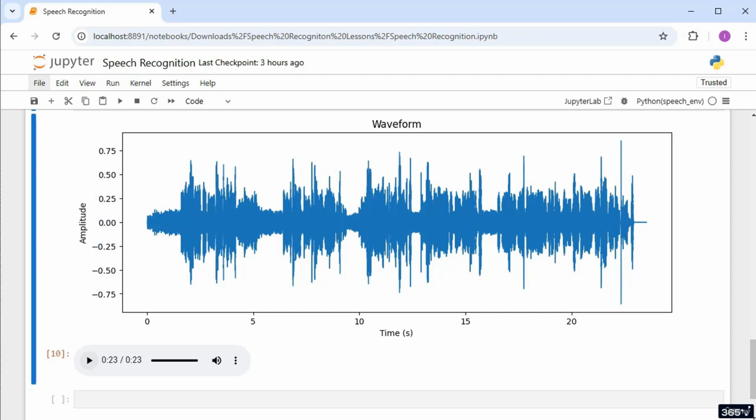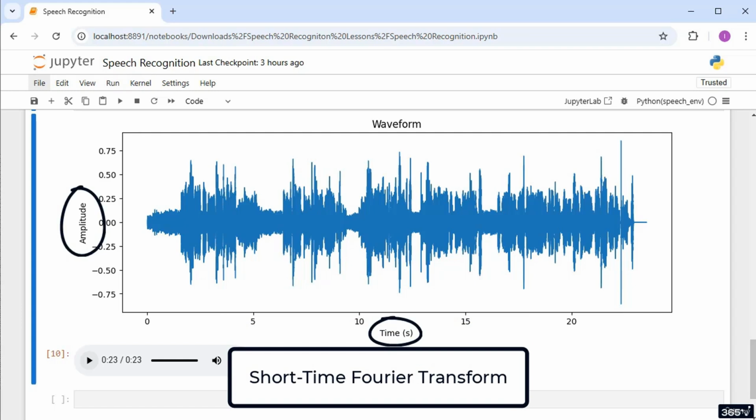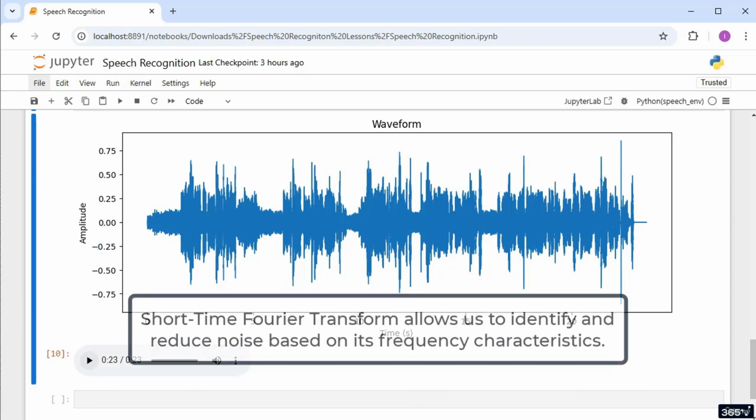Well, this is where the short-time Fourier transform comes into play. Do you remember what it does? The short-time Fourier transform enables us to convert the representation of an audio signal from the time-amplitude domain to the frequency domain, allowing us to analyze the audio file's frequency components. This makes it possible to identify and reduce noise based on its frequency characteristics.